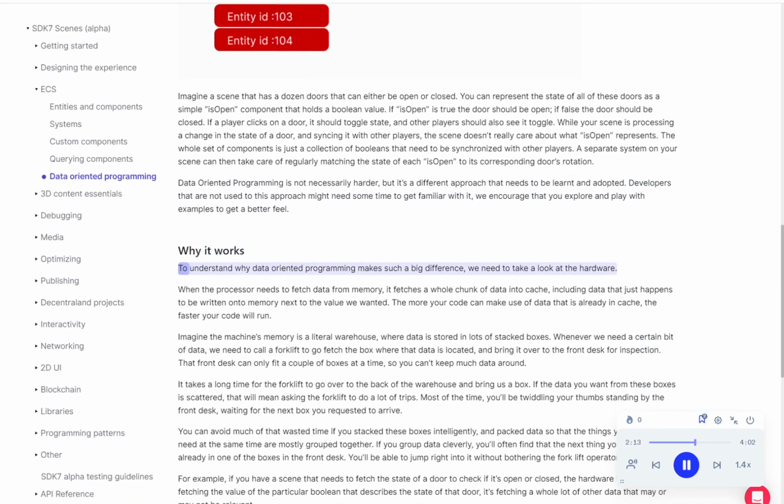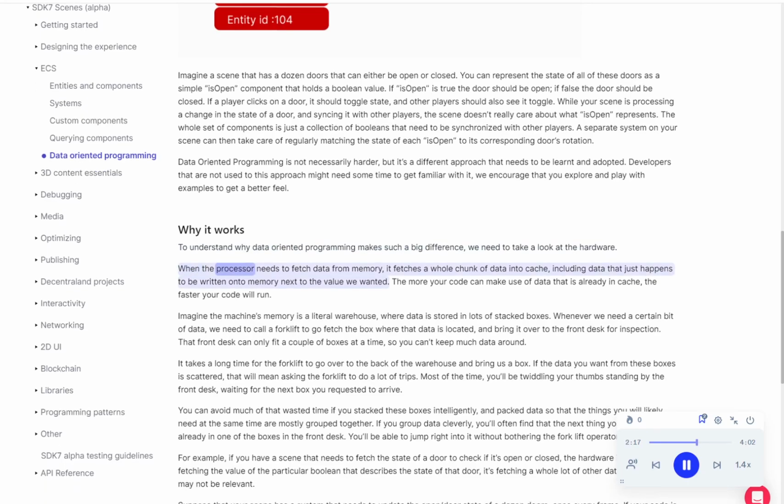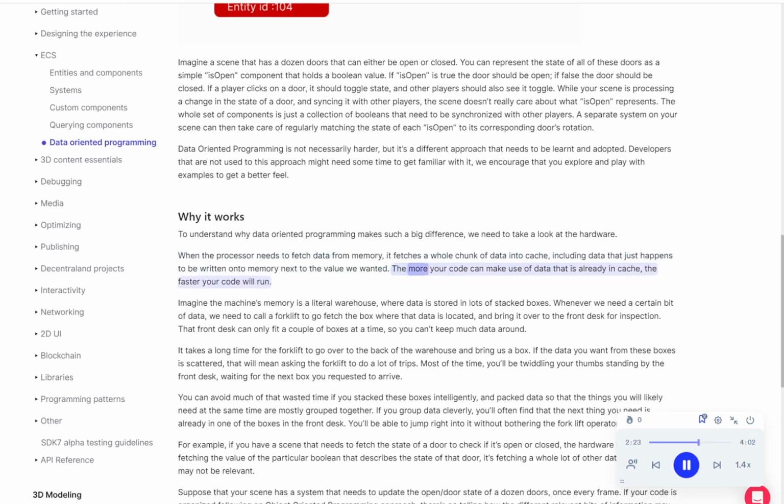Why it works. To understand why data-oriented programming makes such a big difference, we need to take a look at the hardware. When the processor needs to fetch data from memory, it fetches a whole chunk of data into cache, including data that just happens to be written onto memory next to the value we want. The more your code can make use of data that is already in cache, the faster your code will run.